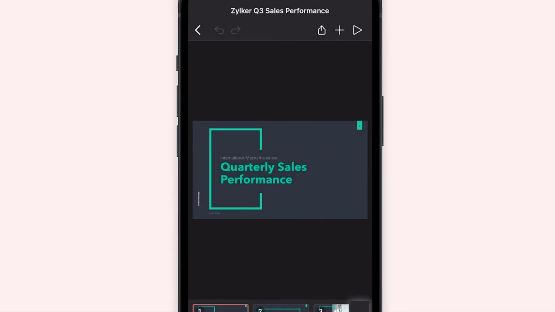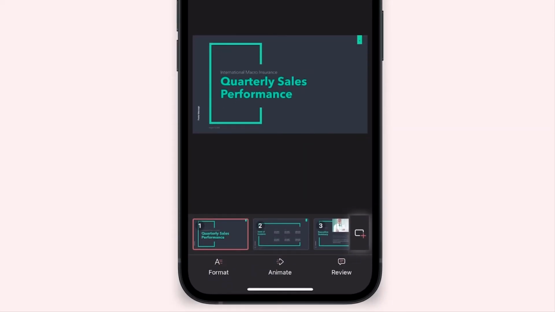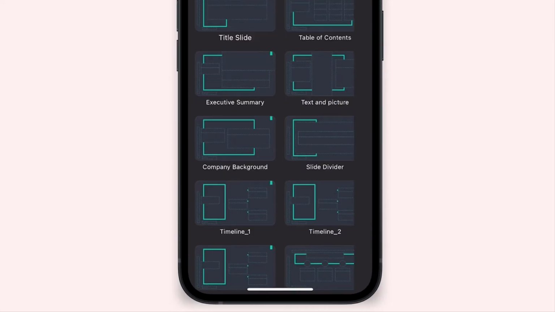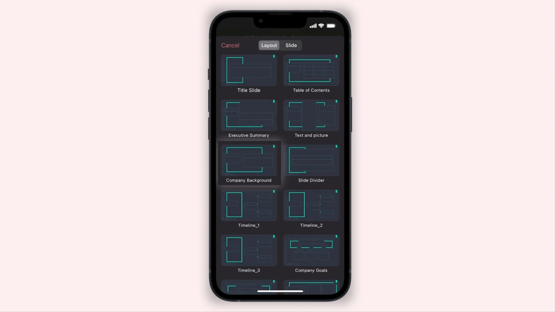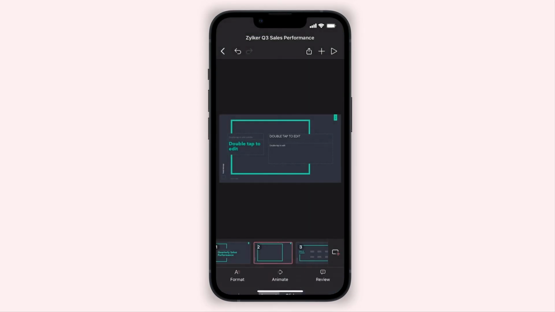To add a slide to your presentation, tap the new slide icon in the bottom right corner. This will open the layout options. Tap to select your preferred layout.